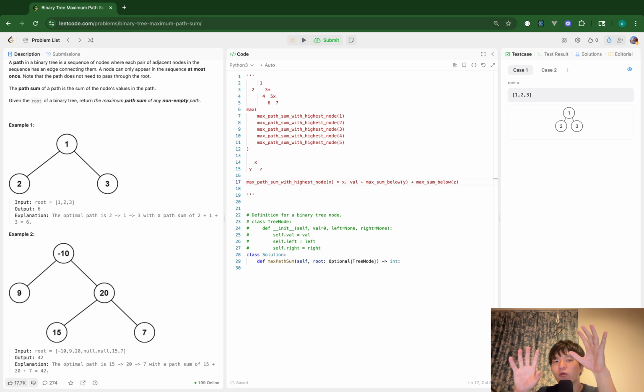Like if all the nodes under node y are negative, including node y, the max sum below should be negative. In that case, I can just choose not to take the max sum below. It's totally fine because I just have to finish the path with node 5, like in this case.